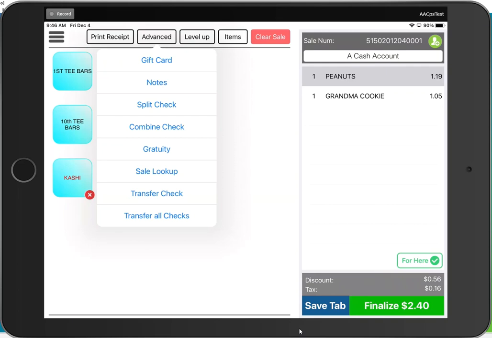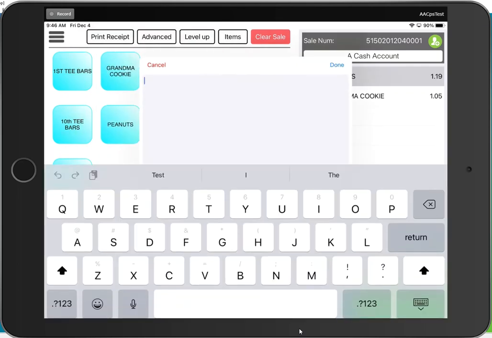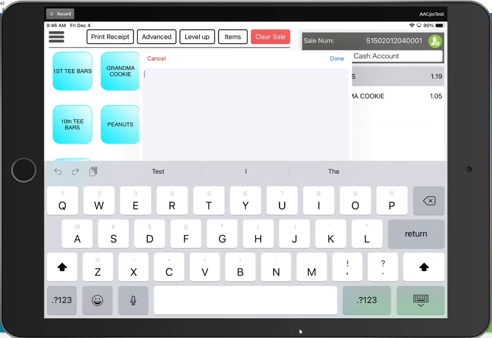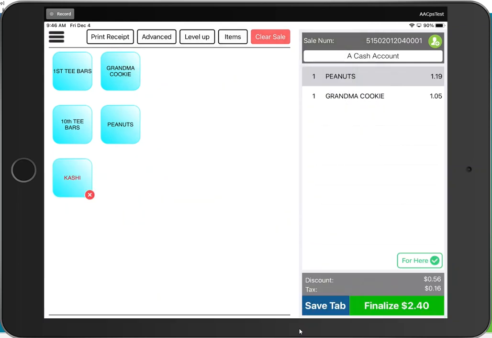Next is going to be notes. Notes is just going to show up on a sale lookup. So if you need to put any information about the sale that you might need to find when you do the sale lookup in the future, you can do that here. That's going to tag itself onto there.